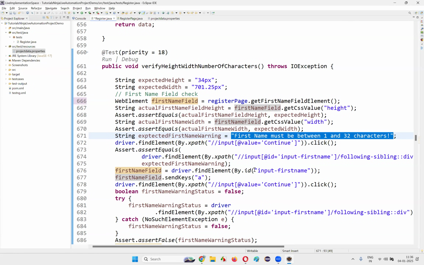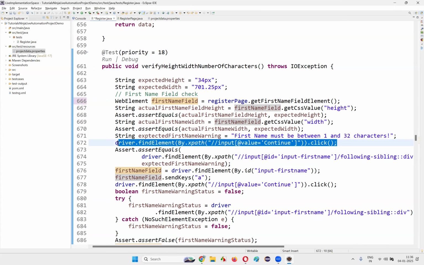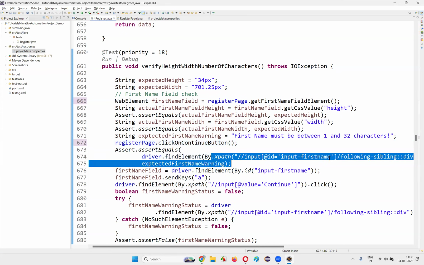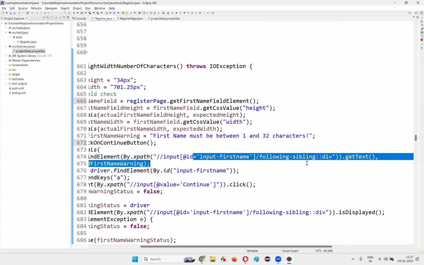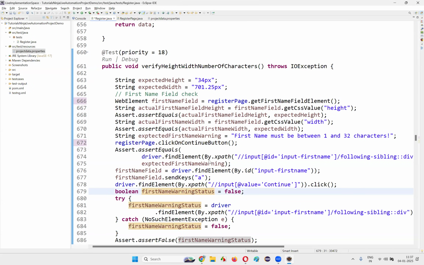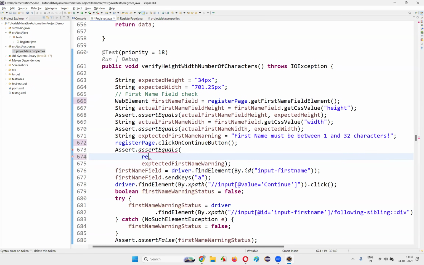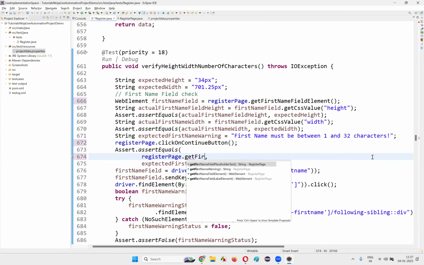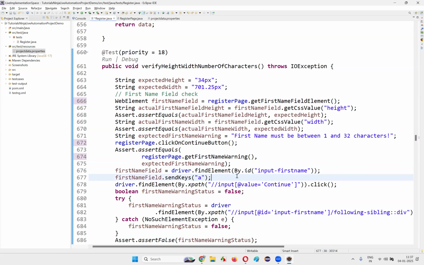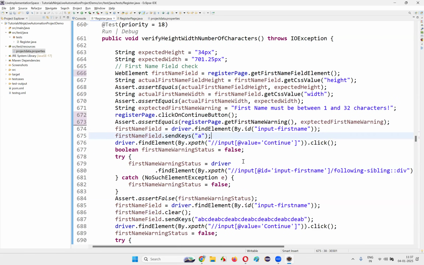Okay, next one. Here we need to click on the continue button. Anywhere hard-coded locators are there, we have to stop and fix that. So here a hard-coded locator for the continue button is there. Register page dot click on continue button. Done. And here also we have to get the warning message of the first name field. So here remove this and write down register page dot get first name warning. Control Shift F. Done. Next.